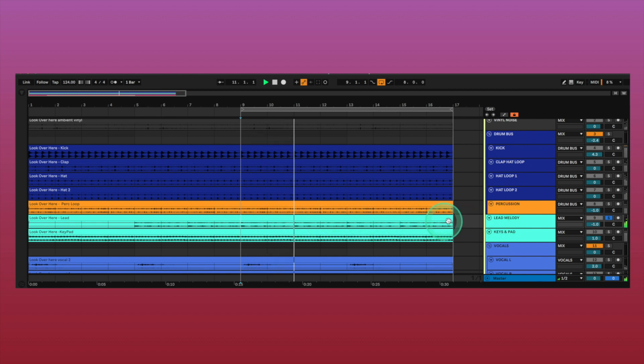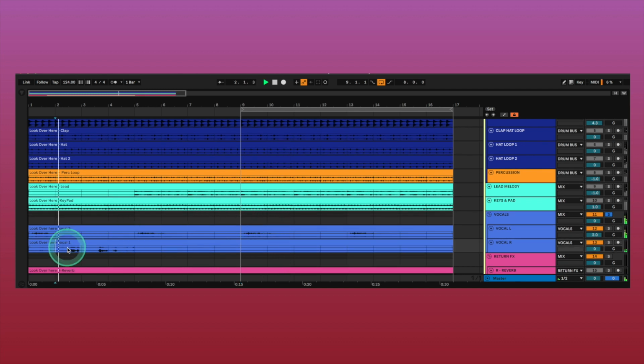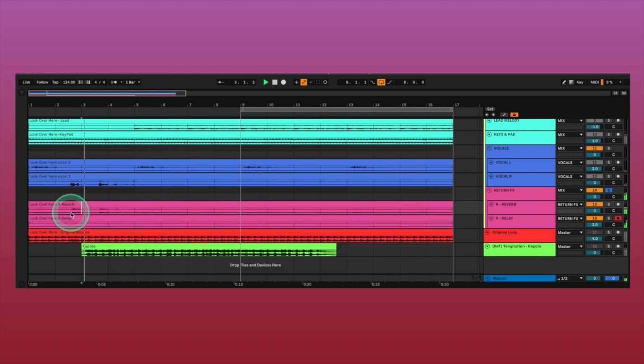A lead synth, some tremolo keys, and 2 vocal samples that are hard panned. Milam's also included bounces of his return effects, reverb and delay stems.